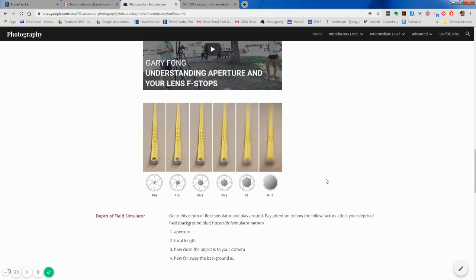Now, if you notice, these are working opposite each other as far as the numbers go. An easy way to remember this is that a big opening is a small number. And a small number, a small f-stop, is a small amount in focus. So the size and the number work opposite each other, but the number and the amount in focus work in the same direction. Small number, small amount in focus. Big number, big amount in focus.